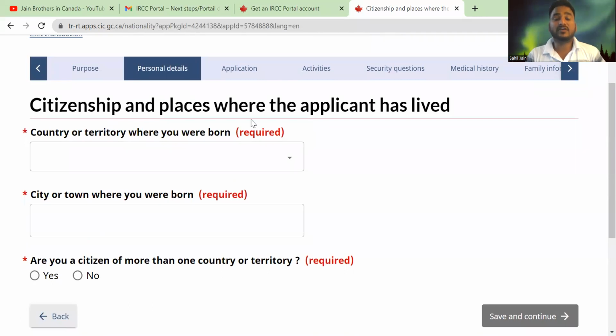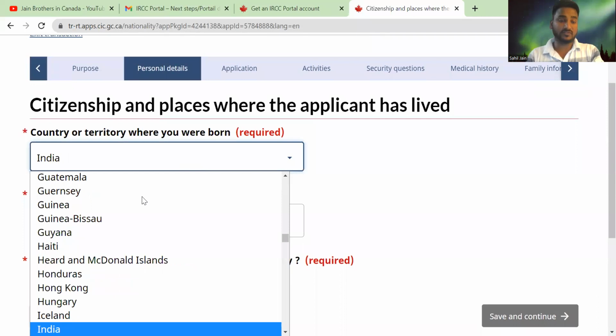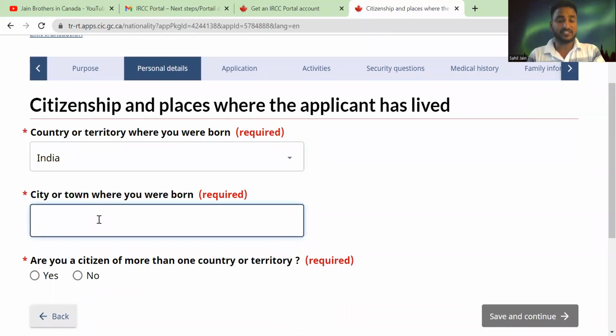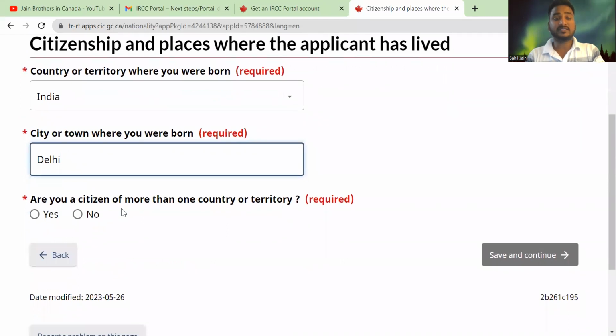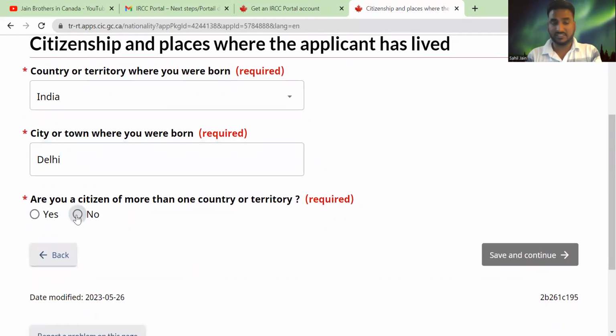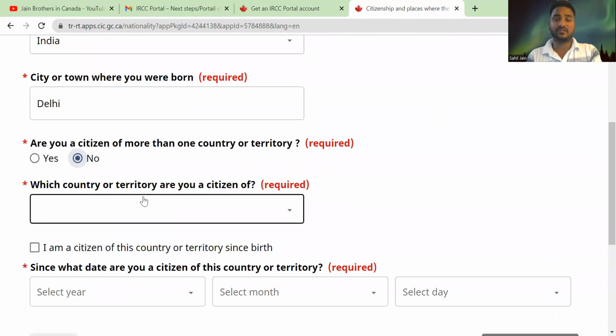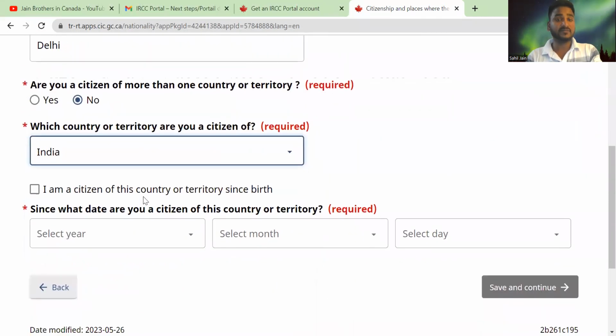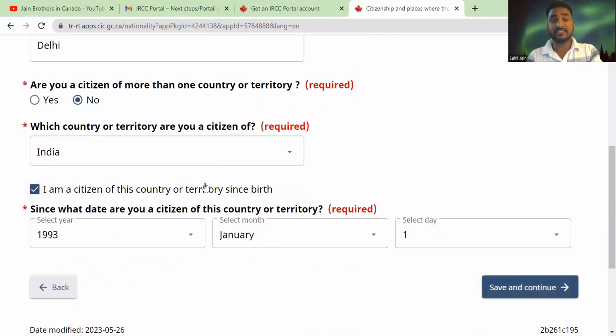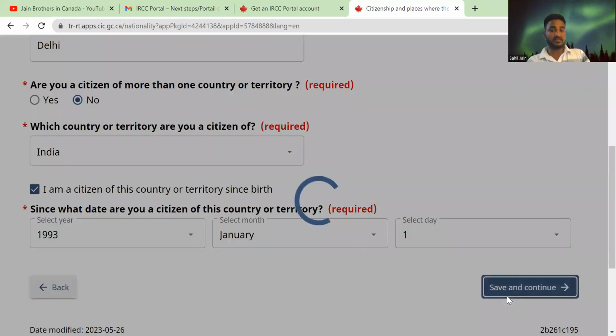Okay, country of citizenship, and countries and places where the applicant has lived. So now the first question is the country or territory where you were born. So she was born in India. Let's say she was born in Delhi. Are you a citizen of more than one country? She's not, so I'm choosing no. Which country or territory are you a citizen of? I'm choosing India for her. Yes, she is a citizen of this country since birth, so it has automatically taken her date of birth, which I put in the previous section. But in case your applicant has anything else, make sure you're choosing the right thing, okay? Now I'll click on next, save and continue.